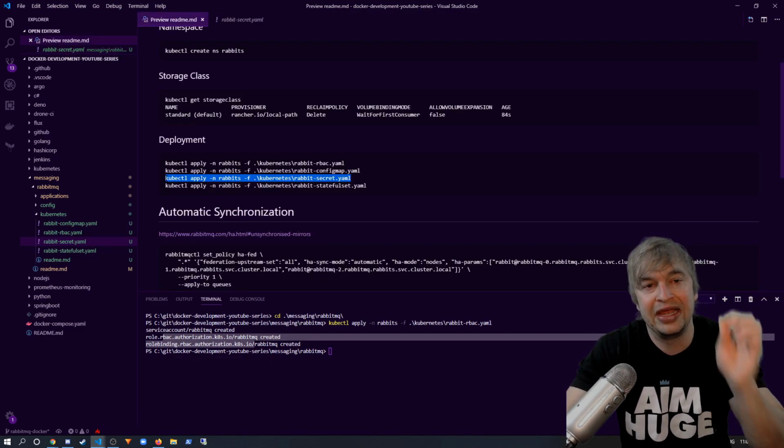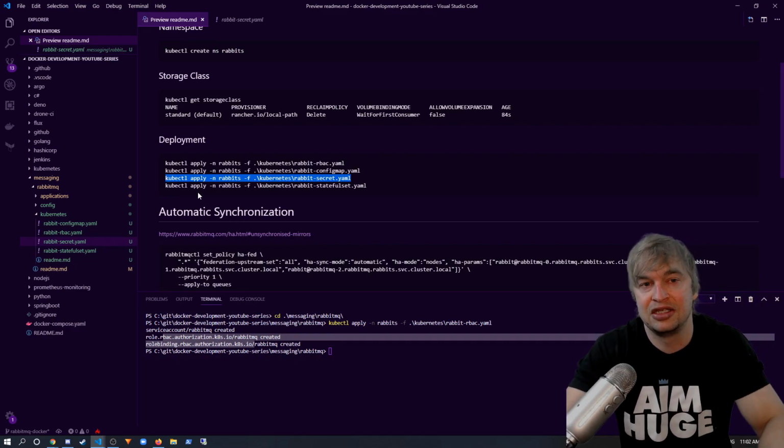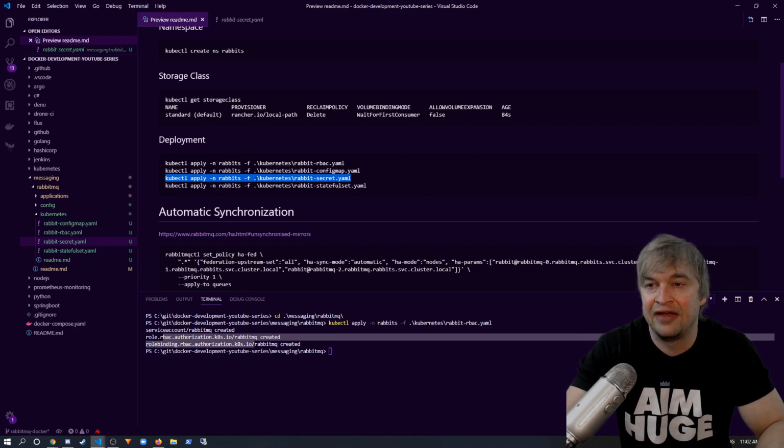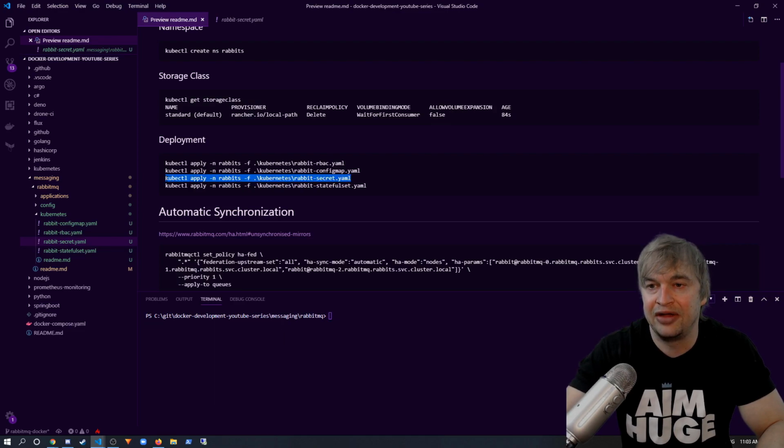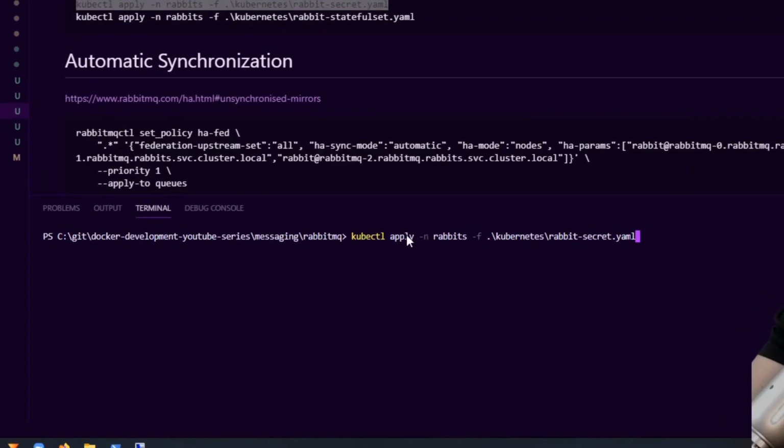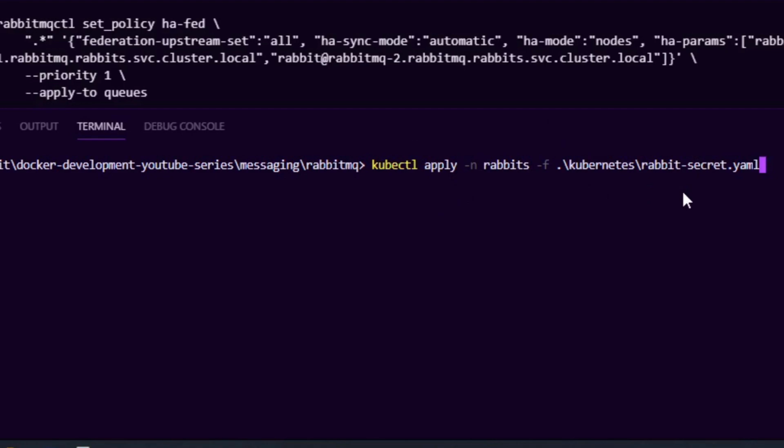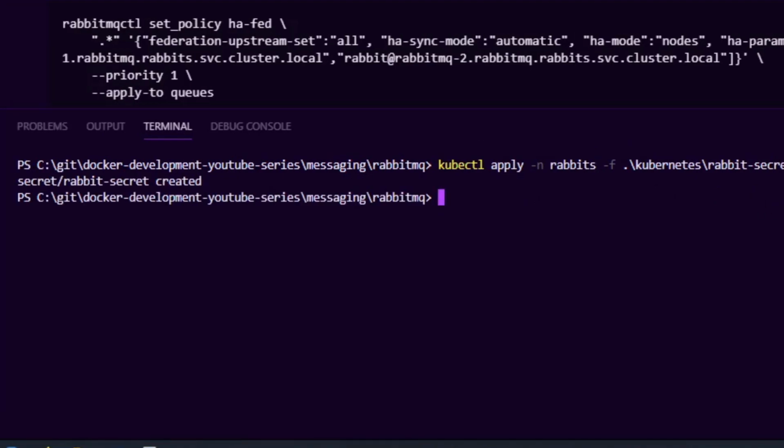So now we're going to go ahead and deploy that to our Kubernetes cluster, which is going to create a secret. To do that, I have all the commands listed here. So I'm going to go ahead and grab that command, and I'm going to say kubectl apply. In the Rabbit's namespace, I'm going to apply that secret file. That's going to go ahead and create a secret for the authentication piece.